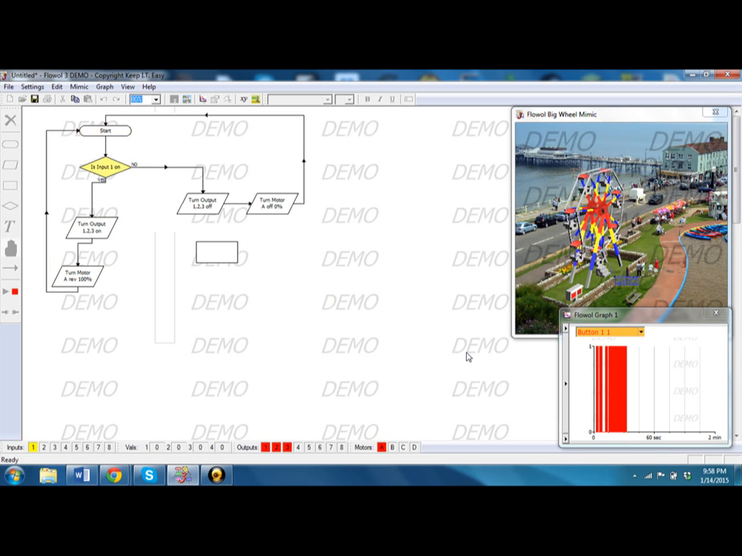Hi guys, so this is a software review on the program called Flowol. In my video I have the demo version for Flowol 3, so if you do have Flowol 4, it is not up to date. Now Flowol, as a program, allows the user to create a program or mimic, in this case a big wheel, using flowcharts.